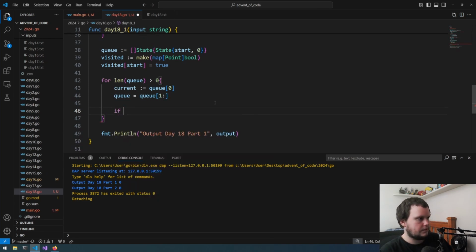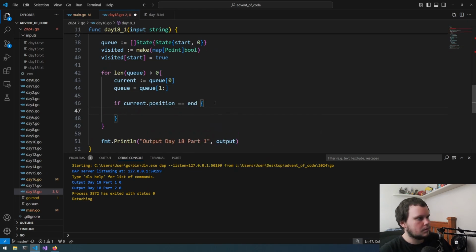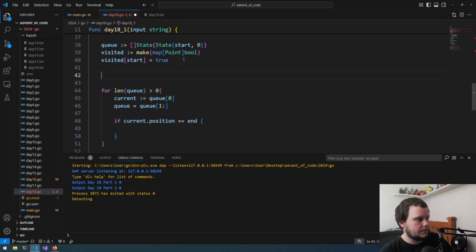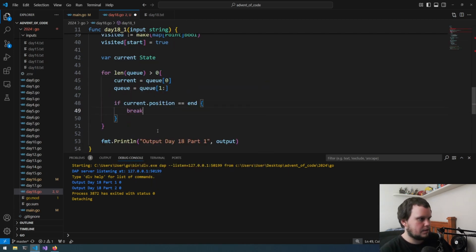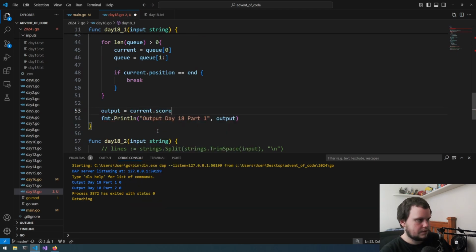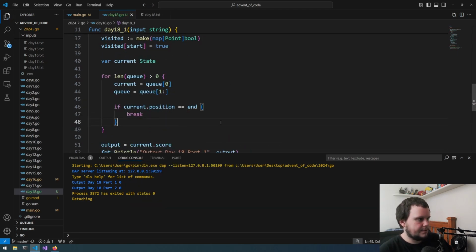We then do if current, the condition which is dot position is equal to end. We'll do it up here. Current, we'll initialize it here. So current var of type state then equals queue. And if that's the case, we break, output equals current score. So break there, we've got that.